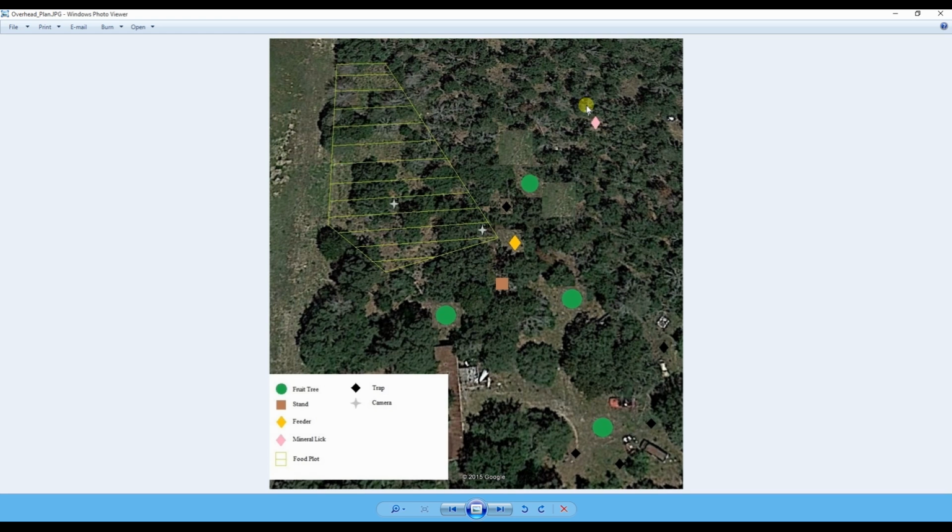I have a camera on a secluded mineral block. I like to put the mineral block in a secluded location that can't be seen from my stand. That way, the mature bucks, if they're shy, they can come out, they can get their minerals. They're not disturbed, they're not spooked. So I believe it's good advice to put your mineral lick in a somewhat secluded location.